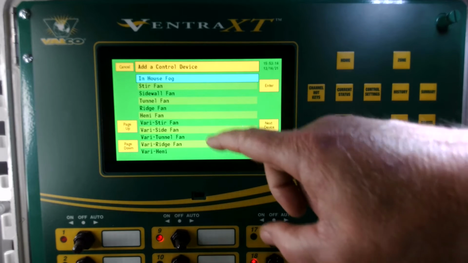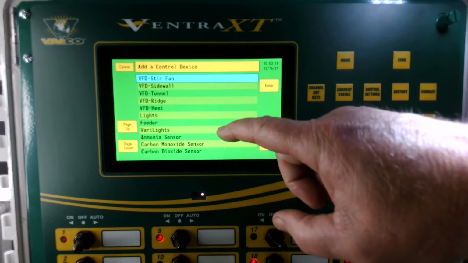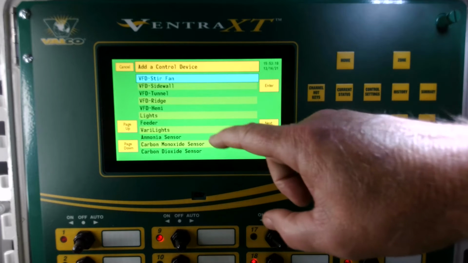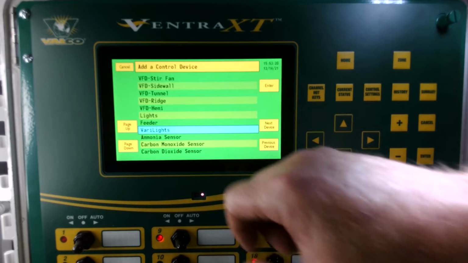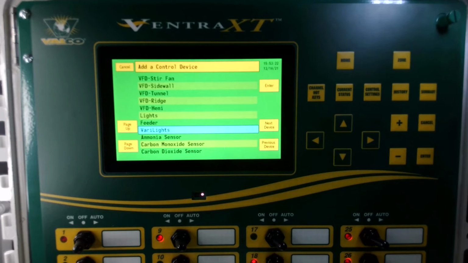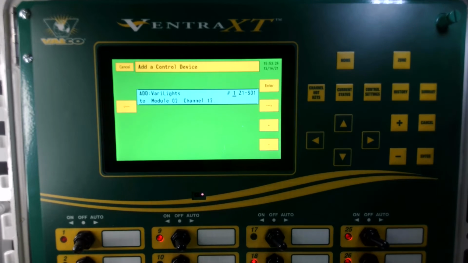Lights. There's Vary Lights right there. So we highlight that, press Enter.